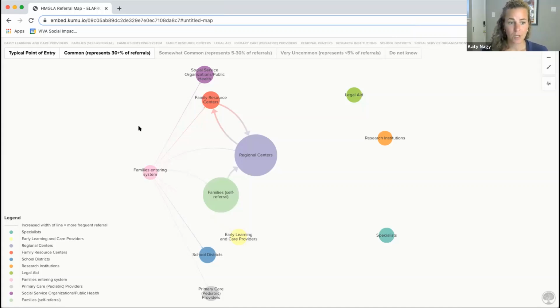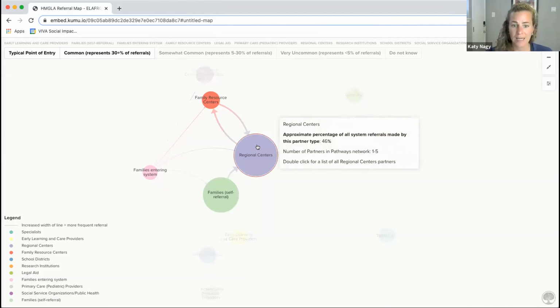enter the system in. Each of the circles represents a different type of partner. For example, at the top here, we have social service organizations or public health organizations. Below them, we have family resource centers, regional centers, families entering through self-referral, early learning and care providers, school districts, and primary care providers. If you want to learn more about each of those partner types, you can hover your cursor over the map and it will tell you a bit more.